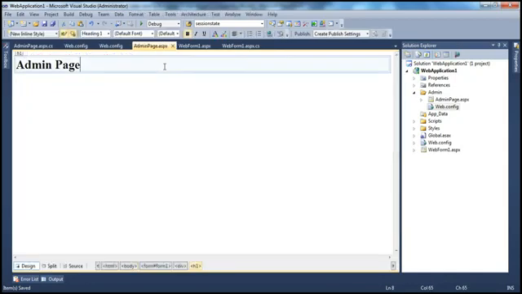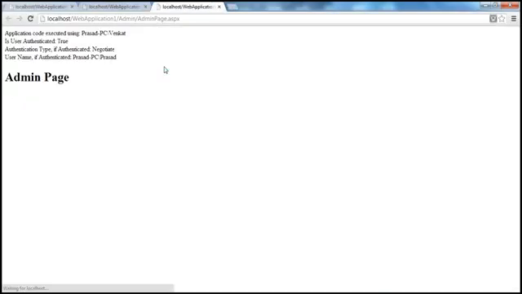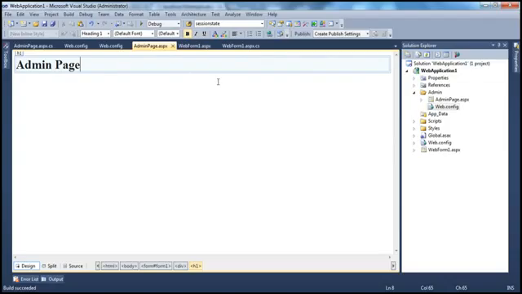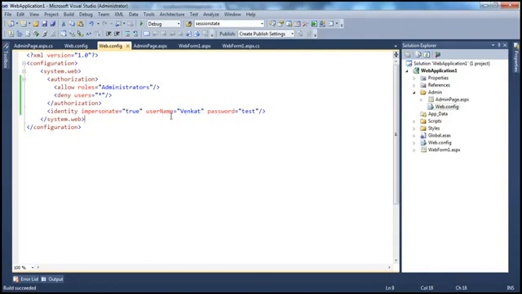Okay, so I'm logged in as Prasad. So if I run this now, I am able to access that page. Look at that, I'm logged in as Prasad, but look, the application code is executed using Venkat's account. Why? Because within the web.config file we have hard coded the impersonating account details.